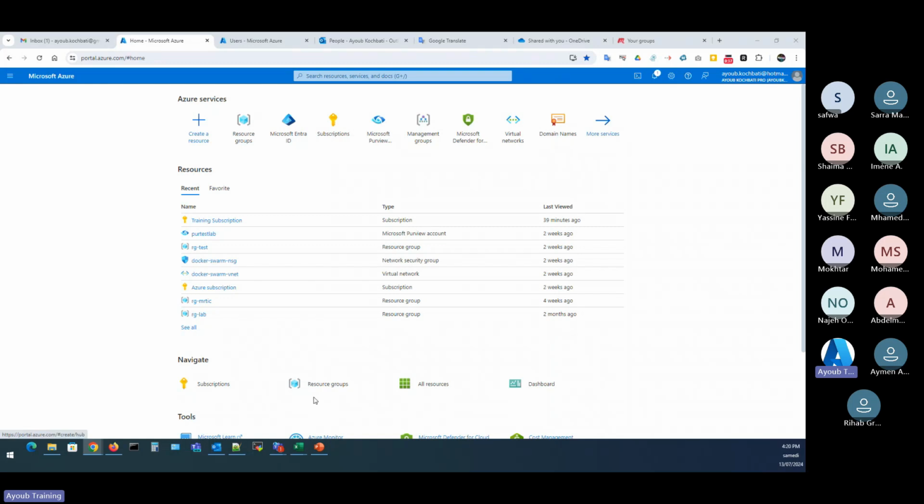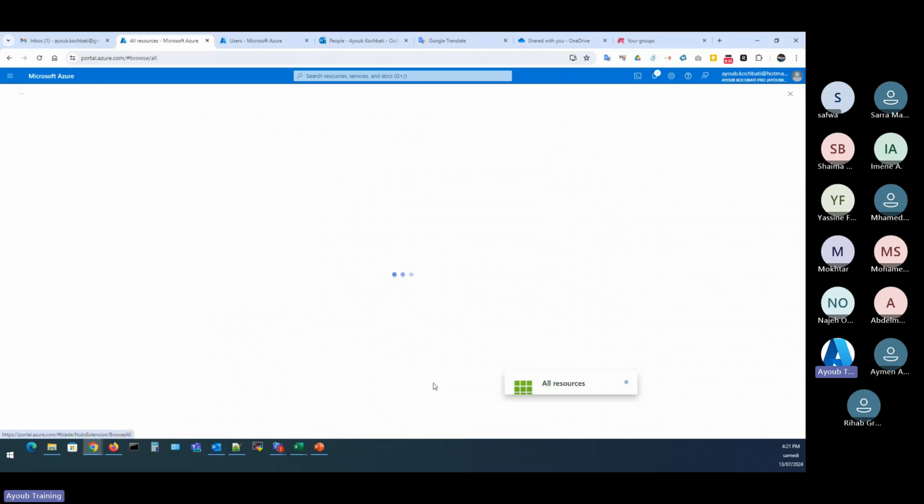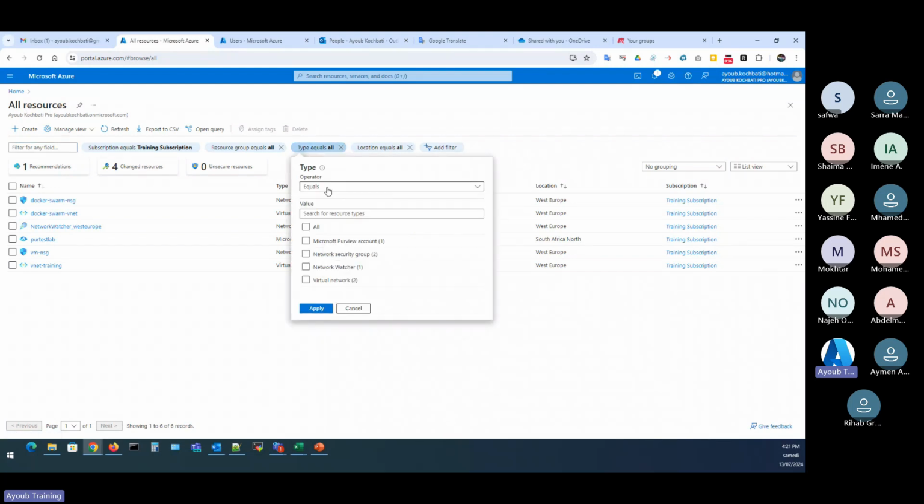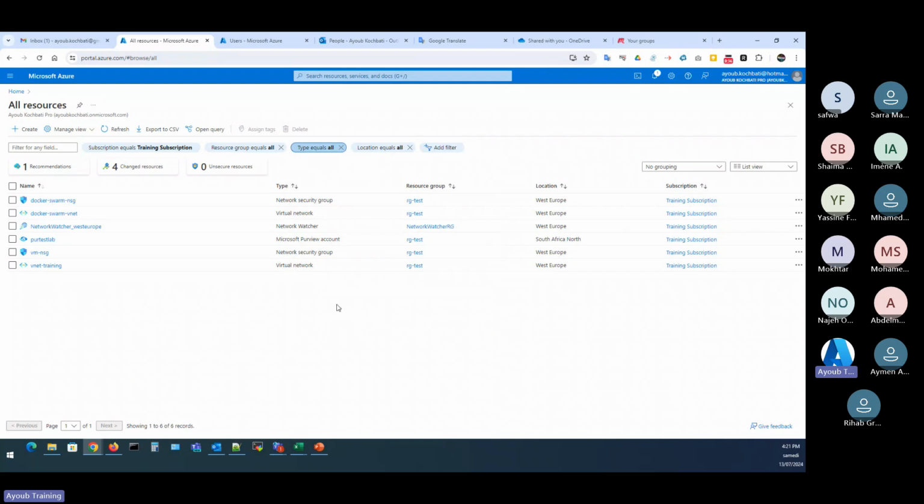Because here, for example, if you can see all resources, we already started the lab, but imagine a company with thousands of resources here. To search, sometimes you don't know, for example, you find VM, you can filter here by type. For example, equals virtual network or VM, and I can filter with that. So it's better for organization. Okay. Thank you.